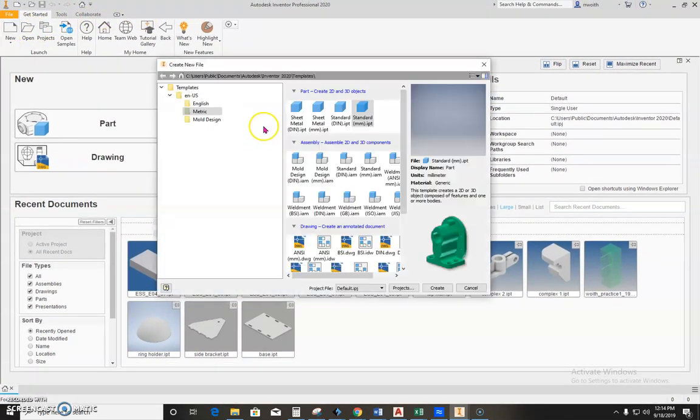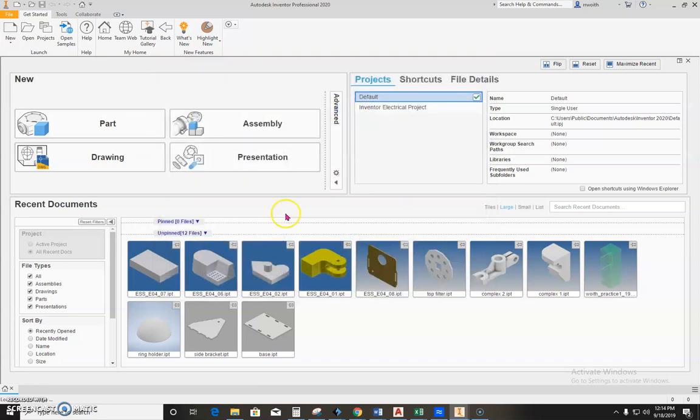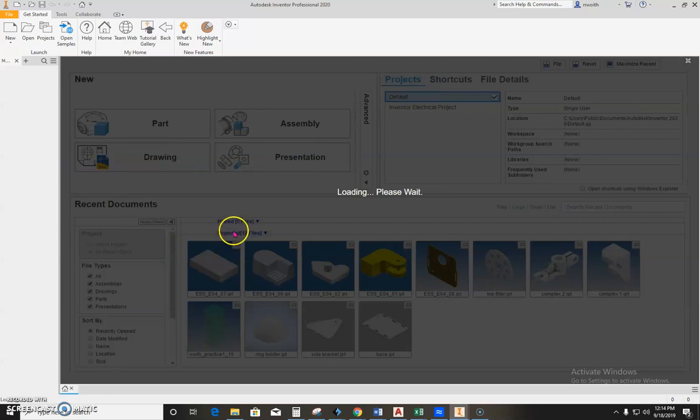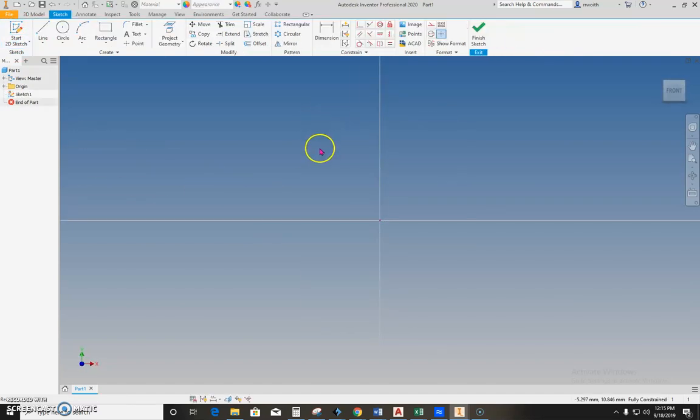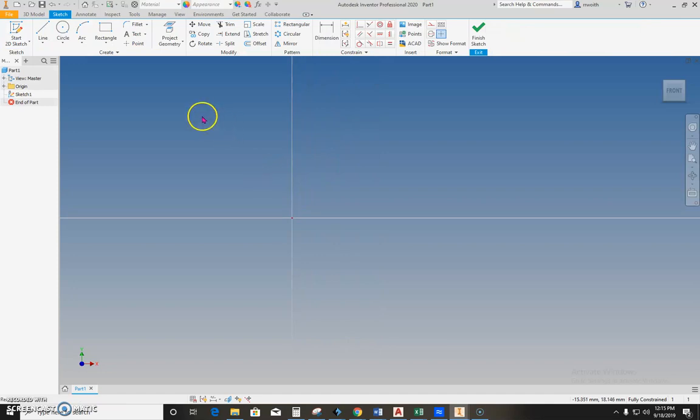Okay, get to your Inventor, and we're going to open up a metric file. It seems like we've been viewing a lot in metric lately. And away we go. Okay, we're going to start off with your basic 2D sketch and click your plane. Doesn't really matter which one, but I'm going to go XY just to keep it consistent.